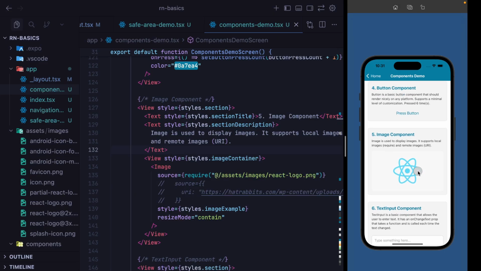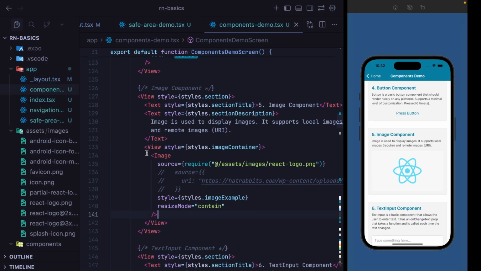So at this point, I hope you already noticed that we are wrapping every section in a view component, because like we already saw, the view is the main content wrapper that you will find in the applications. It's the boxes that you will find out there. And then we also have all the text wrapped in text components. So I hope at this point that's super clear. So that was the image tag or the image component.